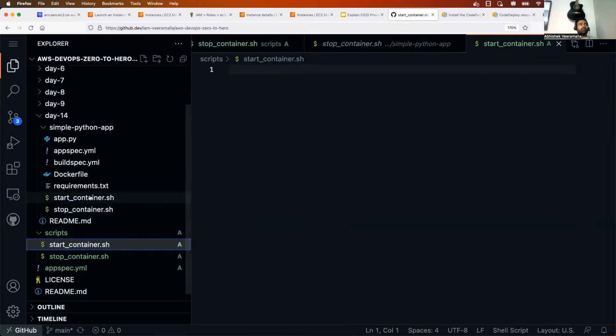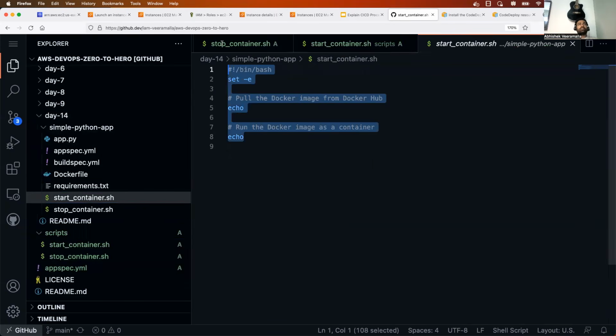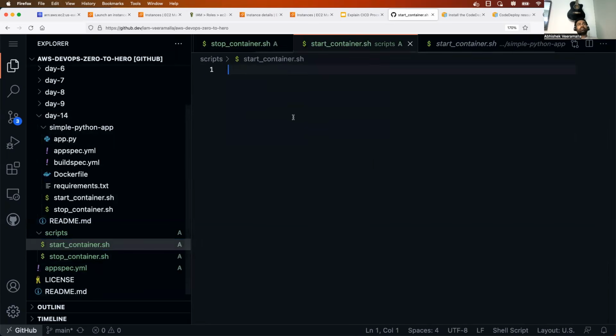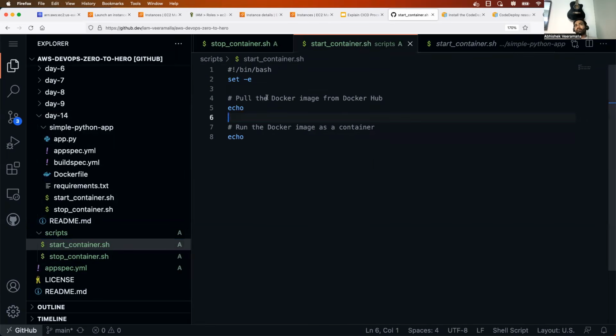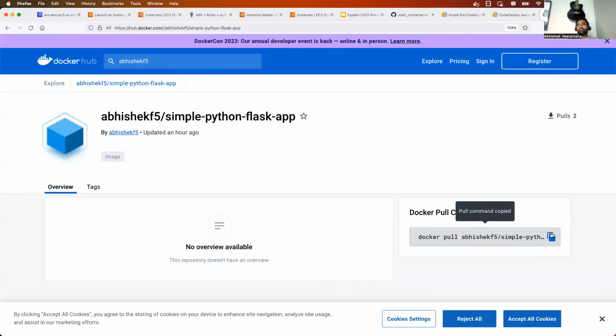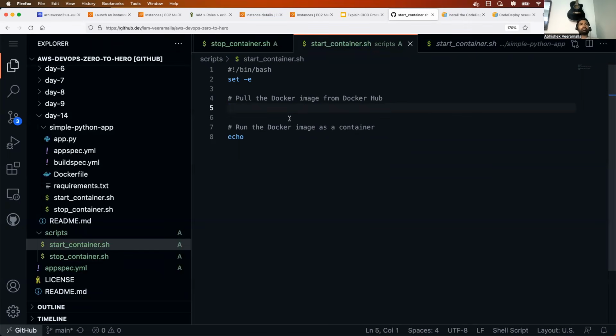So again, go to start container.sh, copy this one, paste it here, and pull the Docker image from Docker Hub. How do you pull? Docker pull. What was the image name? I think I have already copied it, right? If you go here, the command is already available. So let's paste that command. Docker pull this one, right?